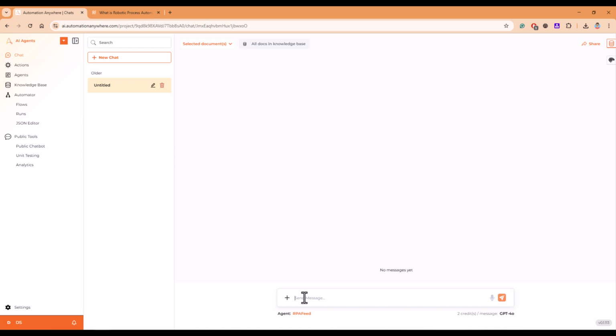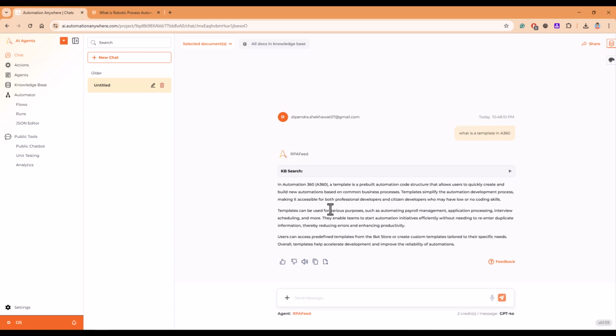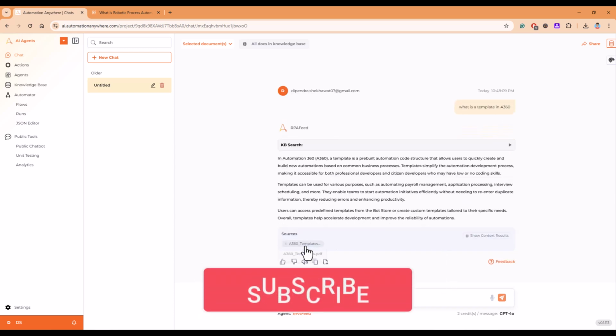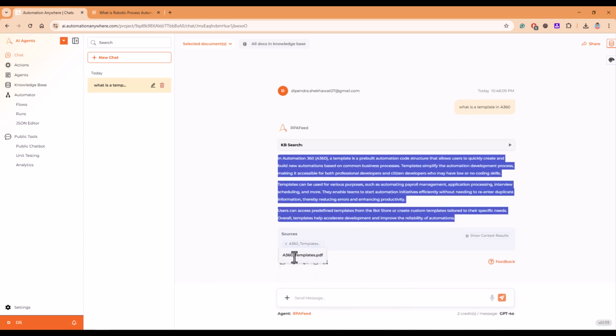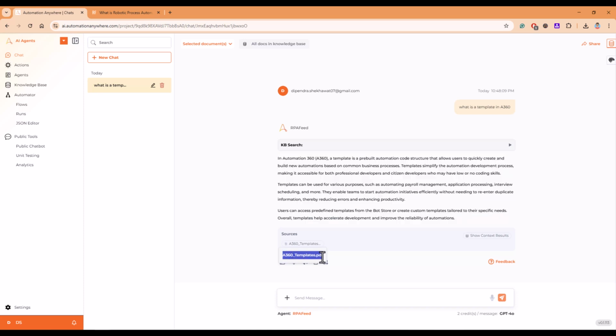So if I ask this, what is a template in A360? We remember we have keyed in that information from the document, and see, it is giving me the result set from that doc by reading that document, and in a citation it has already attached that document as a reference.